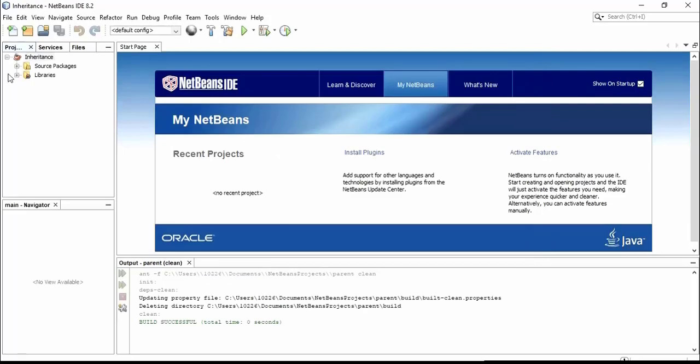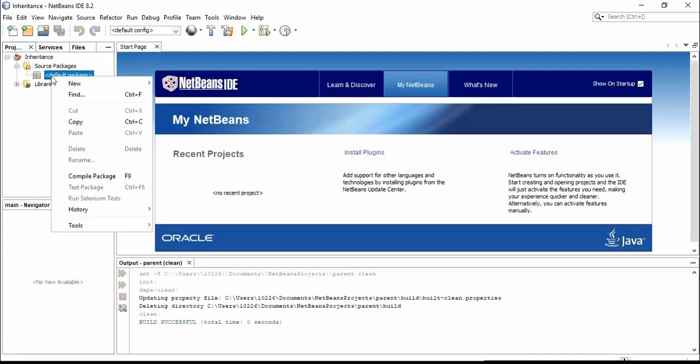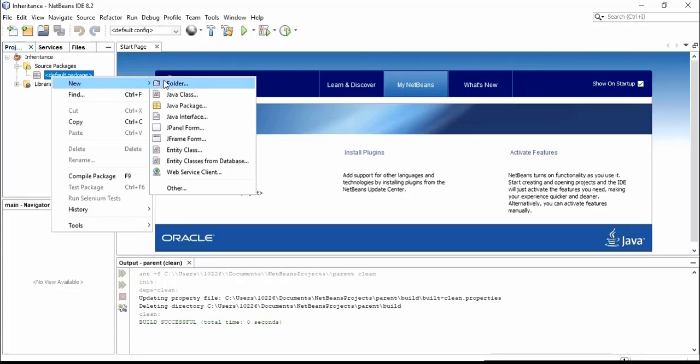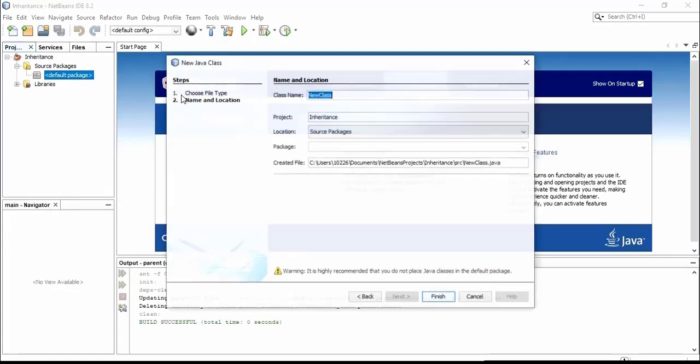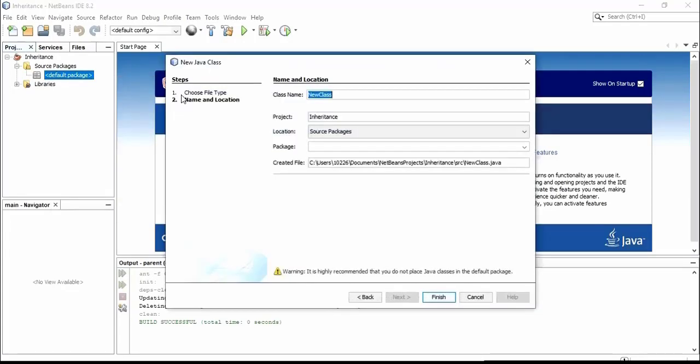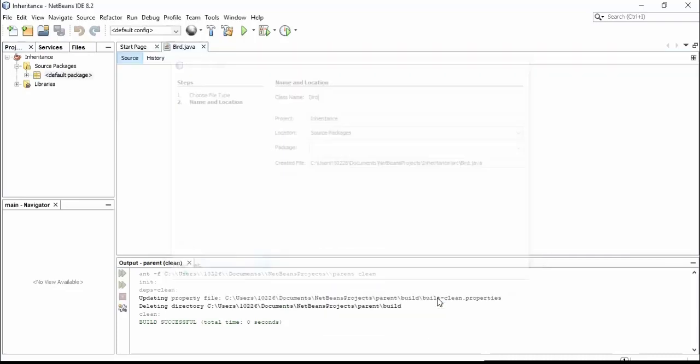If you can see here on the left side, a project has been created with the name inheritance. Go to the source package, click here, then here is a default package. Select that one, right click, go to new, and select Java class. Here is the place where you create the name of the class. Let me call this class bird. So I'm going to click finish.